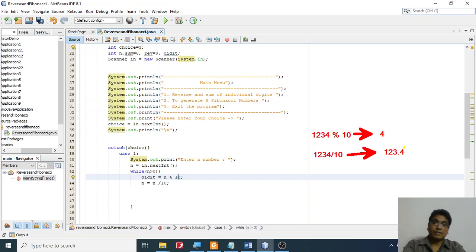But we want the integer part of it. Integer part of it means we don't want the fraction. So we remove the fraction. What we get is 1, 2, 3. That's what we are doing.